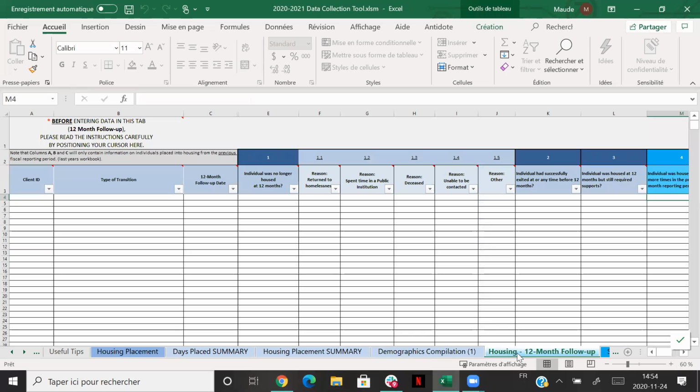Just to give you an idea, since you're going to have to do the 12-month follow-up in 2021, you will have to answer those questions. So currently, in the 2020-2021 spreadsheet, you don't have to answer anything in this tab. This tab should stay blank, but it is only to give you some information about what you should fill out in the upcoming fiscal year. You will then have to keep in mind to ask your client about their housing situation at the 12-month follow-up date.